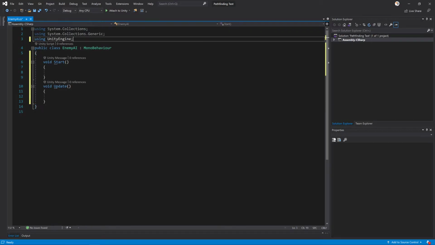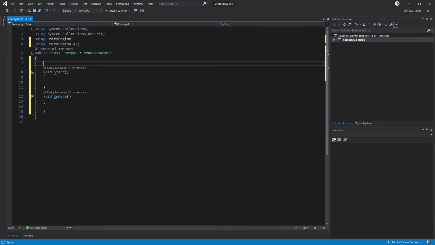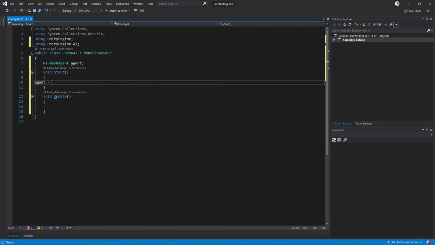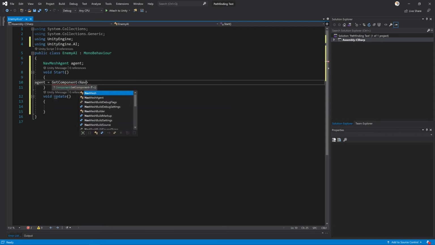So the first thing we're going to have to do is go using UnityEngine.AI. That will let us get our Nav Mesh Agent. So at the top, we're going to go NavMeshAgent, and we'll call this agent. In Start, we want to get a reference to that. So if we get agent equals GetComponent NavMeshAgent. There we go.